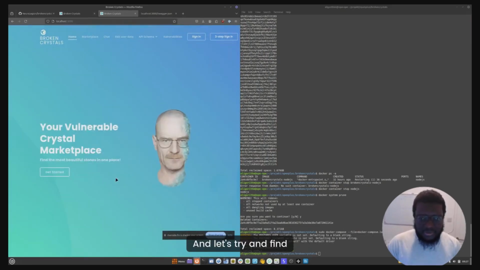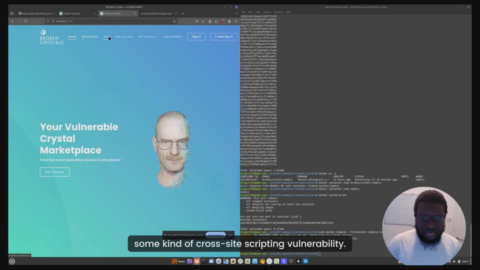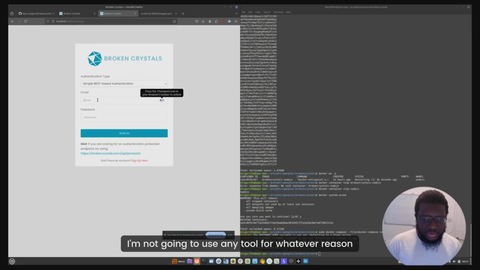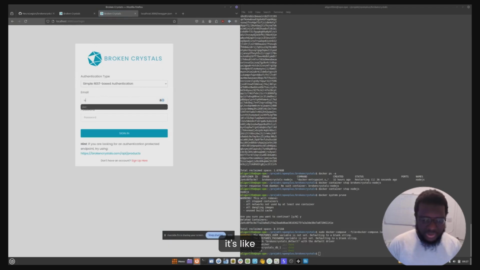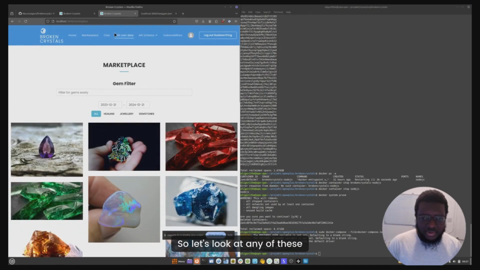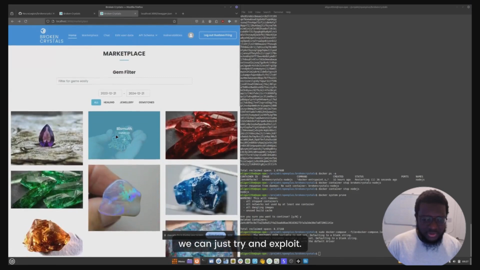And let's try and find some kind of cross-site scripting vulnerability. I'm not going to use any tool. For whatever reason, it's forcing me to sign in again. So let's look at any of these and see if there's any vulnerabilities we can try and exploit.